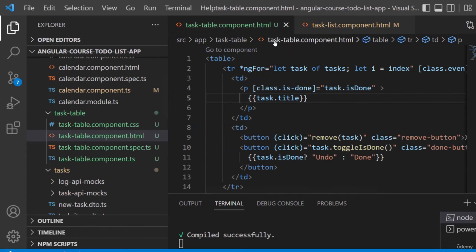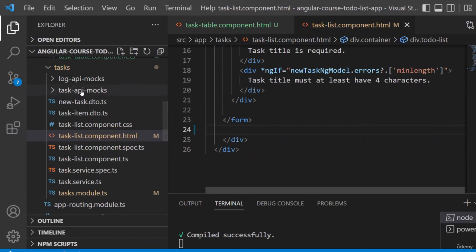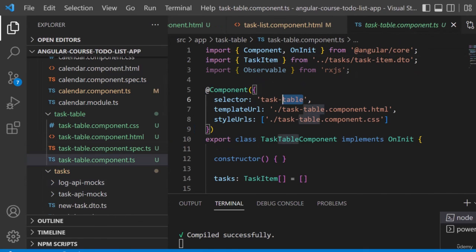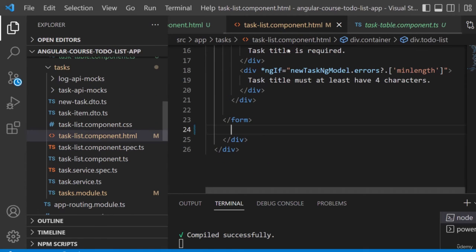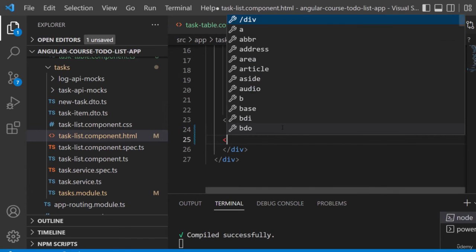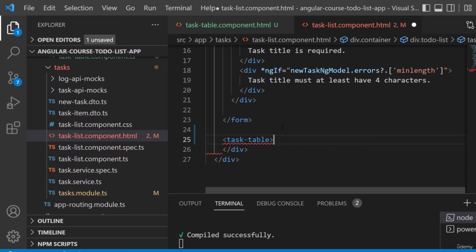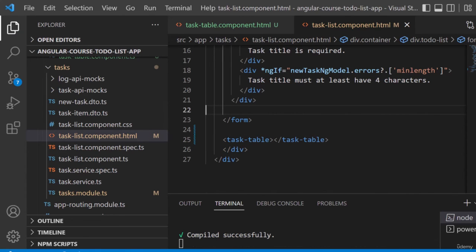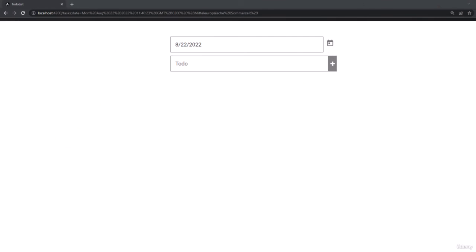Now for the task table, we created a tag. So let's take a look at that again. Go to the task table component.ts, and you can see the selector is task table. So what we do now inside of the task list is to insert the task table just in that way. Now let's save and take a look at our application again. Now you can see that it is still not showing.